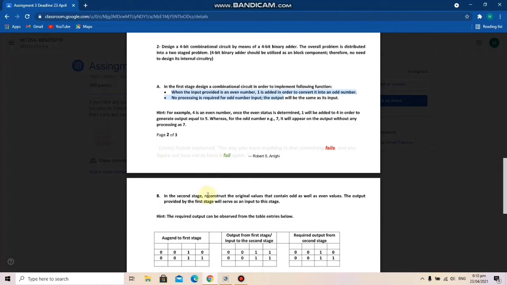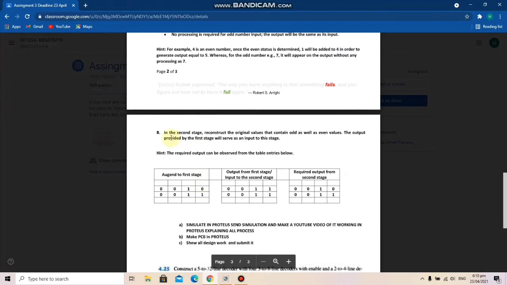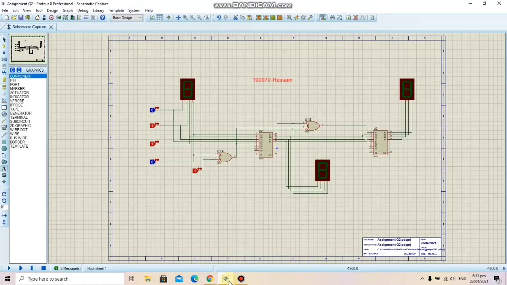For the second stage of this design, we have to reconstruct the original signal. For example, if the user inputs 1, it is an odd number, so it will stay. If the user inputs 2, which is even, 1 will be added and the output will be 3, and this will be the input of our second stage, where we will convert this 3 back to the original value, which was 2. So here I have designed the circuit for this.